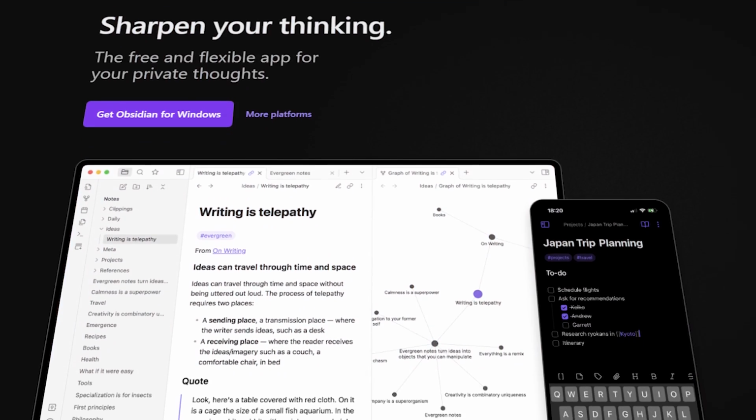Obsidian is where things start getting interesting. It's designed for people who want to build their own knowledge base using linked notes. Think of it like your personal wiki. It's a local-first app with markdown support and tons of plugins.